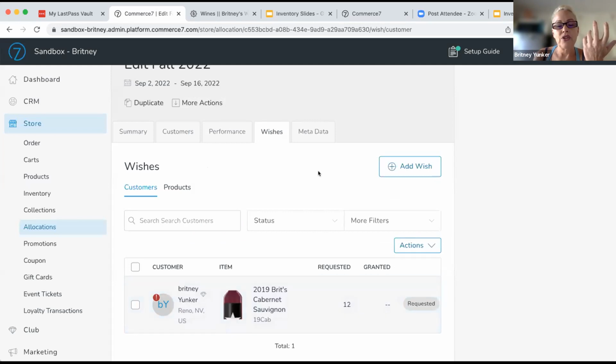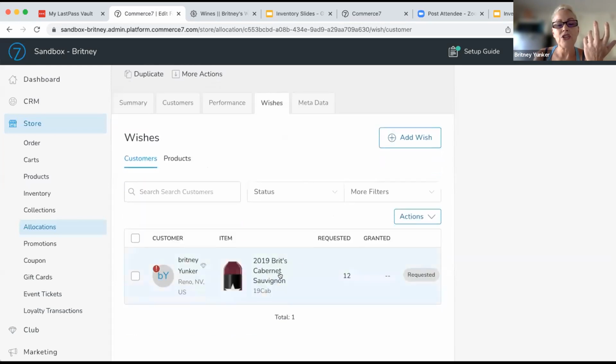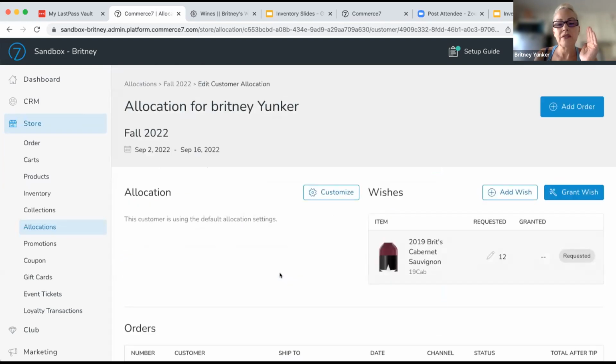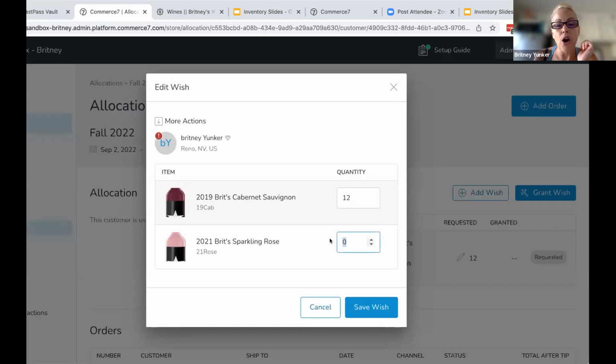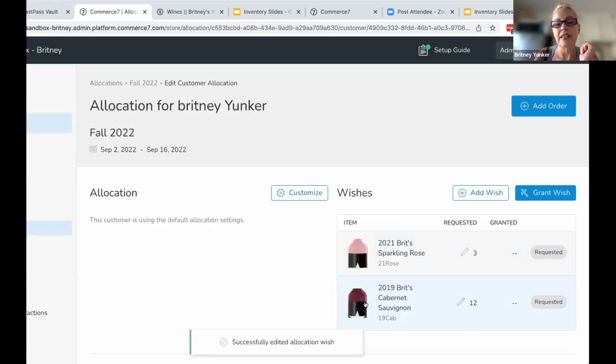The other thing that you can do is when we click into a specific wish, again, you as the admin can go ahead and edit the one that is here by clicking on the pencil. And you can say, oh yeah, she actually wanted 3 of those as well. She called up and said she wants those. And then you can save the wish. So lots of flexibility with wish management, both from the admin perspective as well as from the customer perspective, which is fantastic.